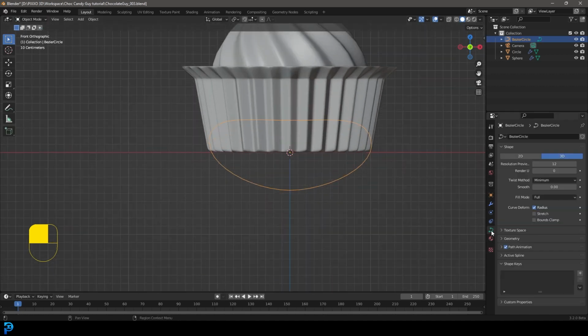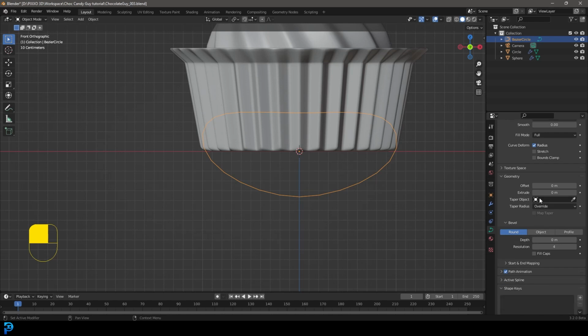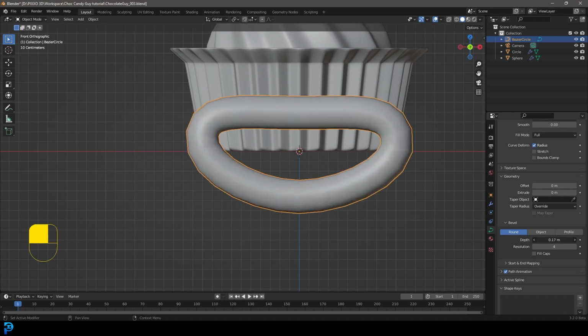Let's go to the curve settings over here, the properties, and let's set down the resolution a little bit. Let's go down to 5. In fact, maybe 7 is okay. And let's go to the geometry, and under here, let's go and find the bevel. So the bevel's over here. And now if you give it some depth, there we have the lips.